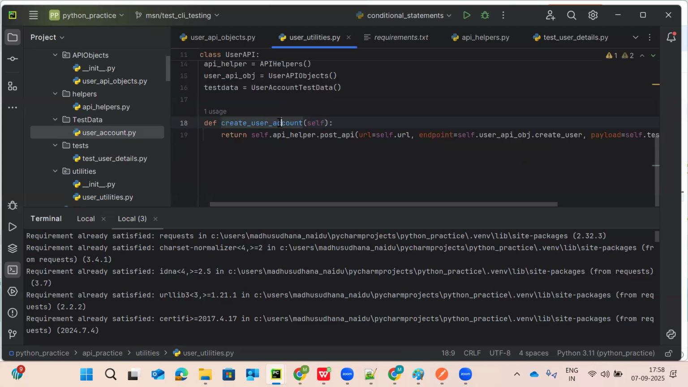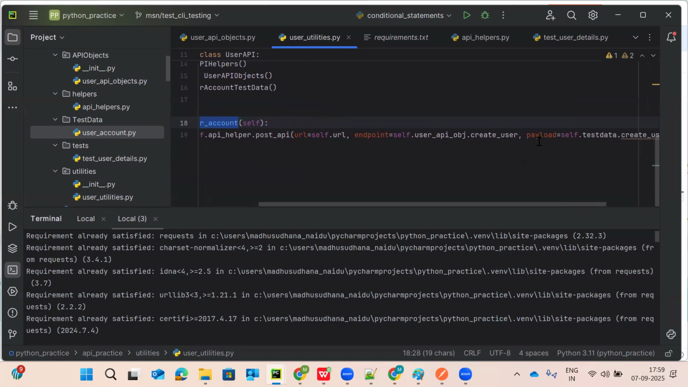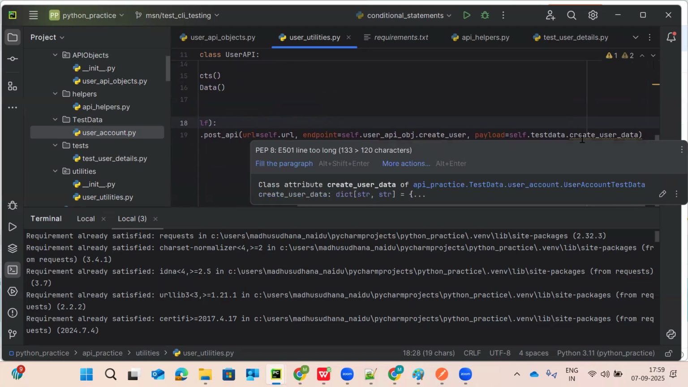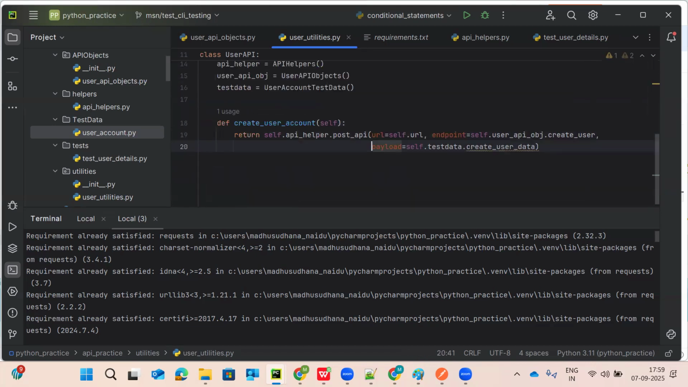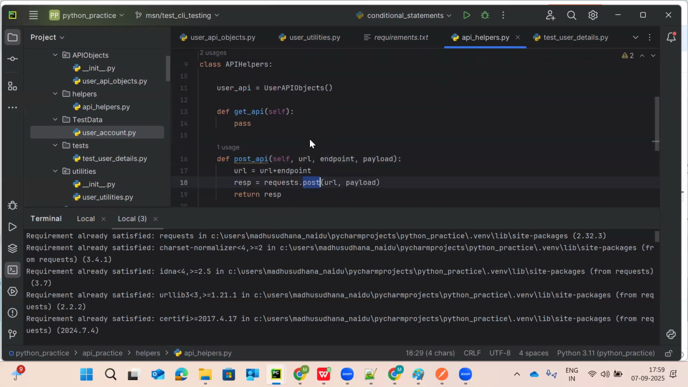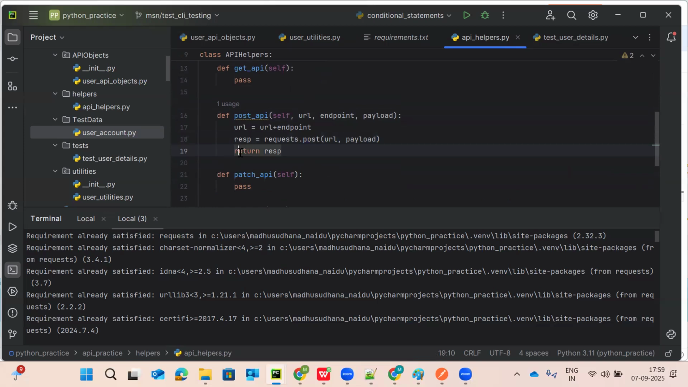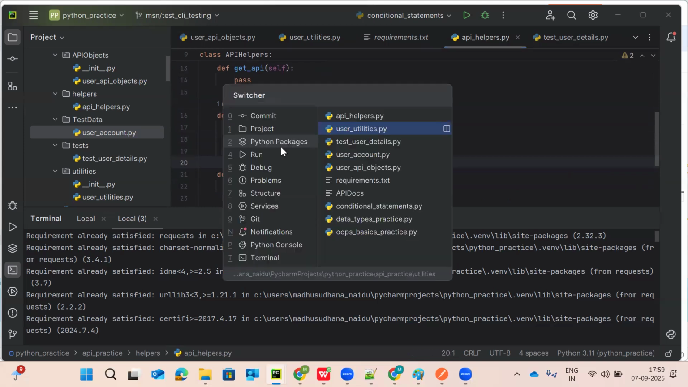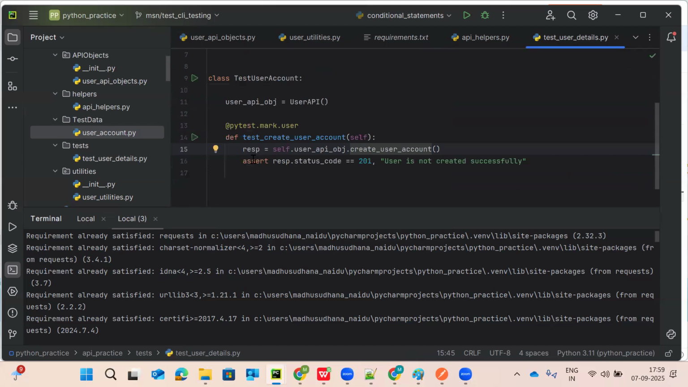So what is the create user account function doing? It is again calling the post API method along with URL and endpoint, and payload test data. Clear? Now, once this function is executed, it will come inside the post call. It will execute URL, payload, request method, the post method. It will take URL and payload and return the response. Once we have this response, it will return here. Based on this response, we can evaluate the details.